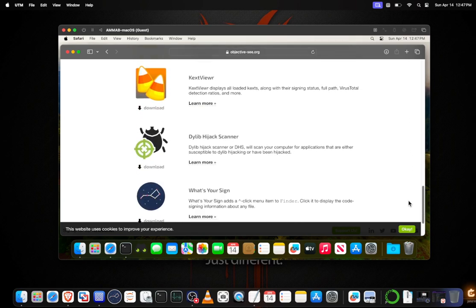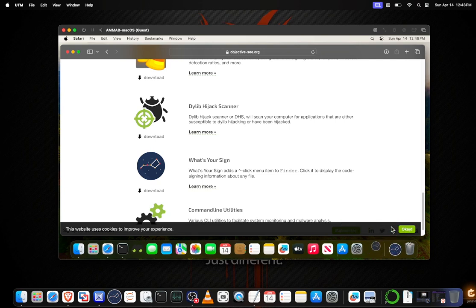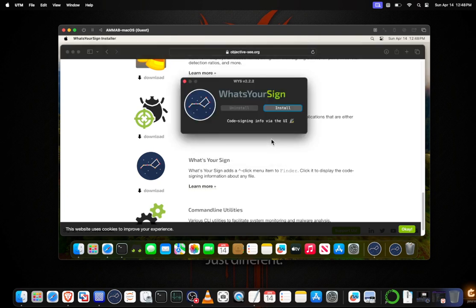next one, which will be What's Your Sign. Now, I really like What's Your Sign. This actually shows the code signing information, which is very important. And not only just the code signing, but the hashes as well. And you will see in a second as we download that. So thank you very much, Patrick, for providing this and creating this. We will open, we will install.